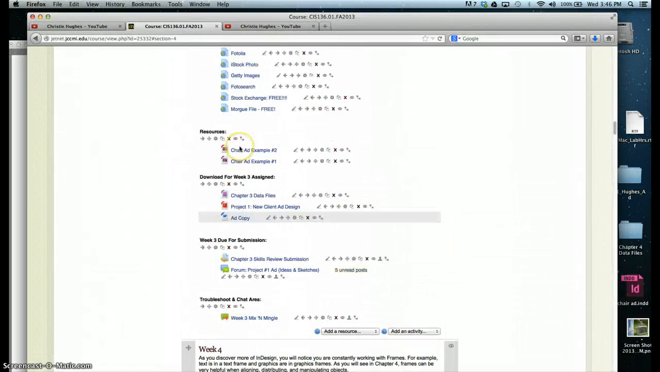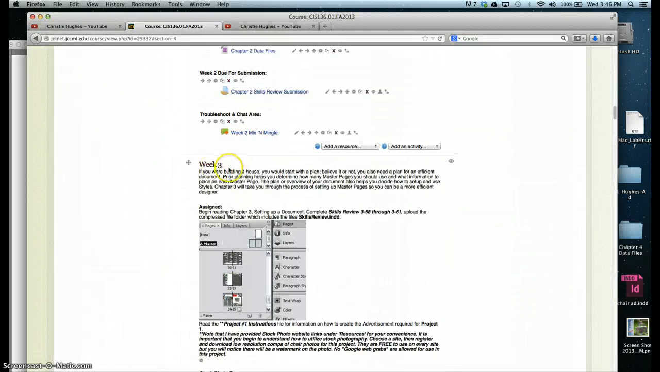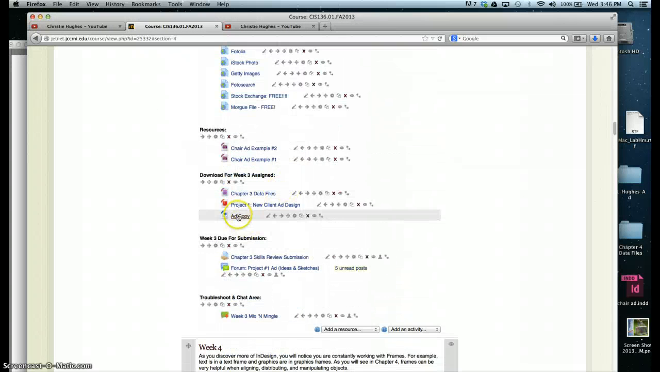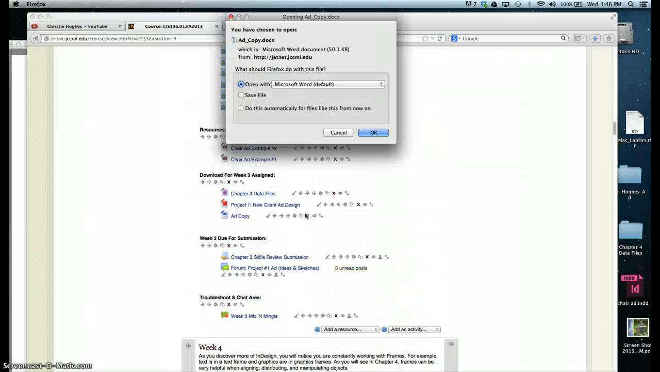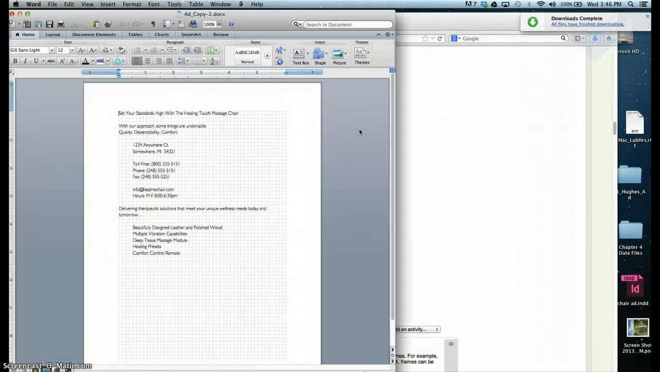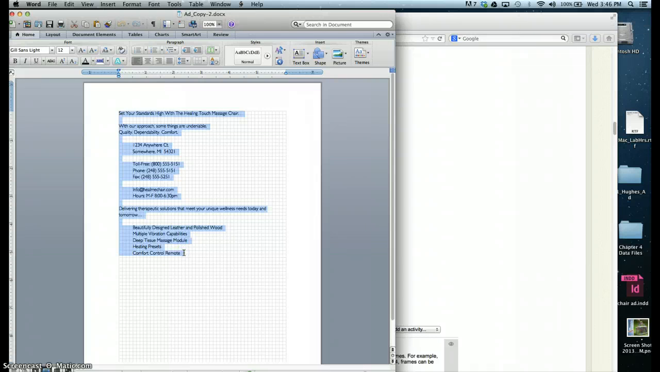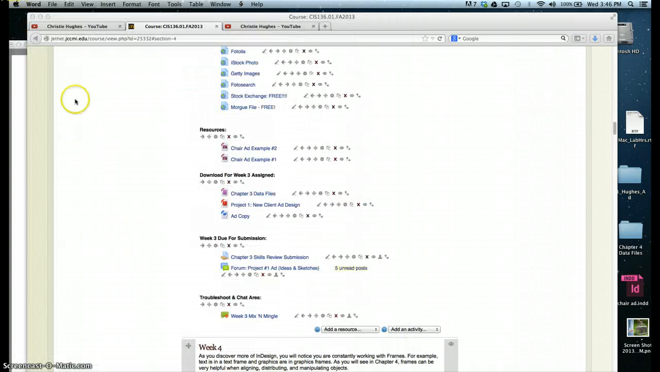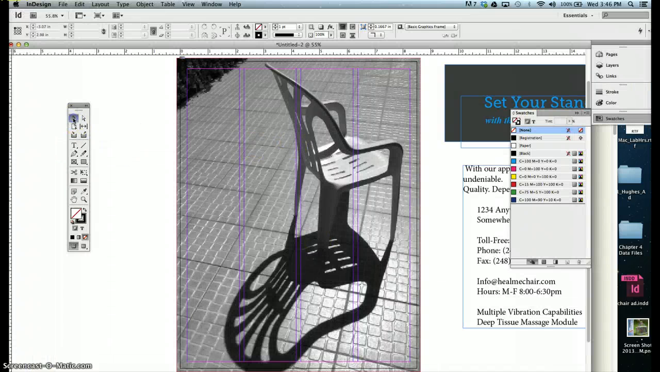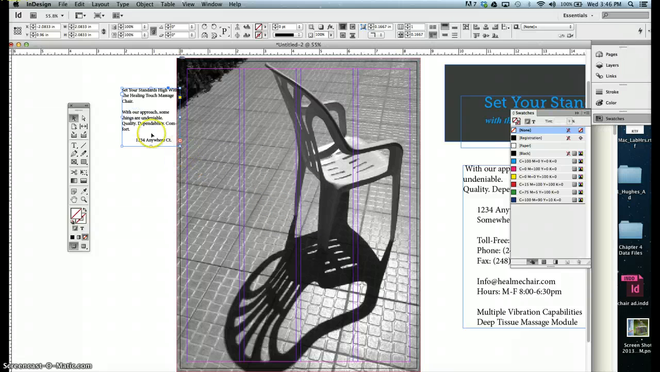The copy I supplied is located within week 3, and if you click on Add Copy, it should launch within Microsoft Word, and then you can go ahead and highlight all the copy, close the document, go back to InDesign, and place it. Okay, and then from there you can start to type style it, change the size of different parts of the copy, arrange it as you'd like.